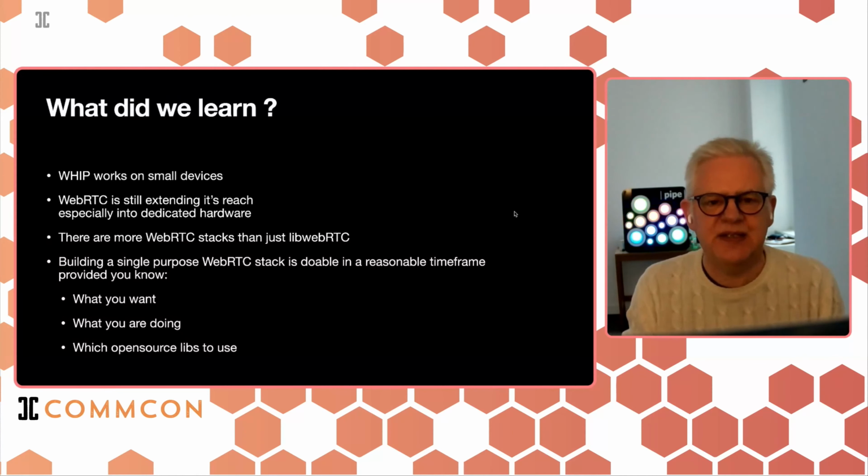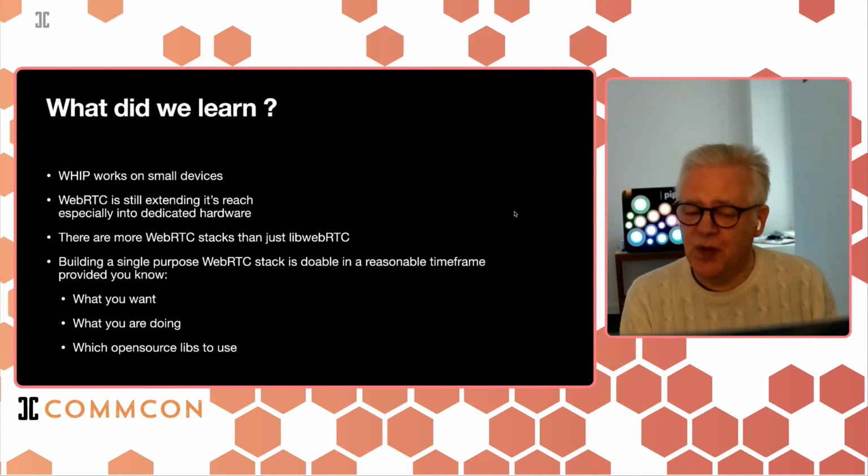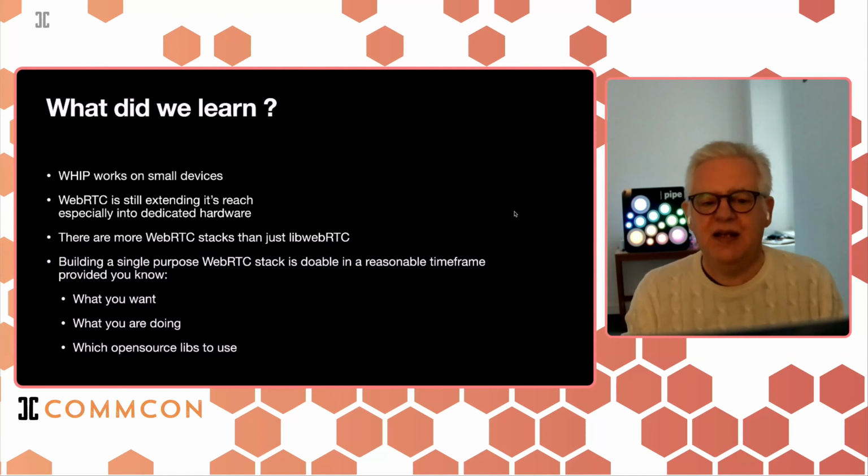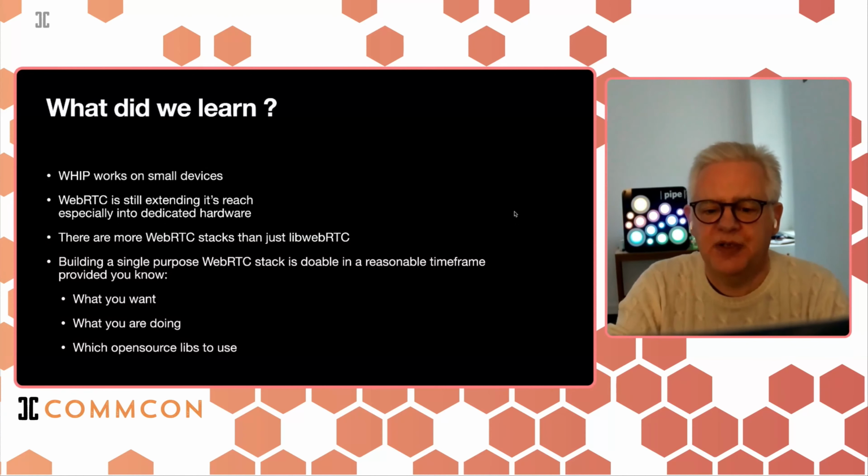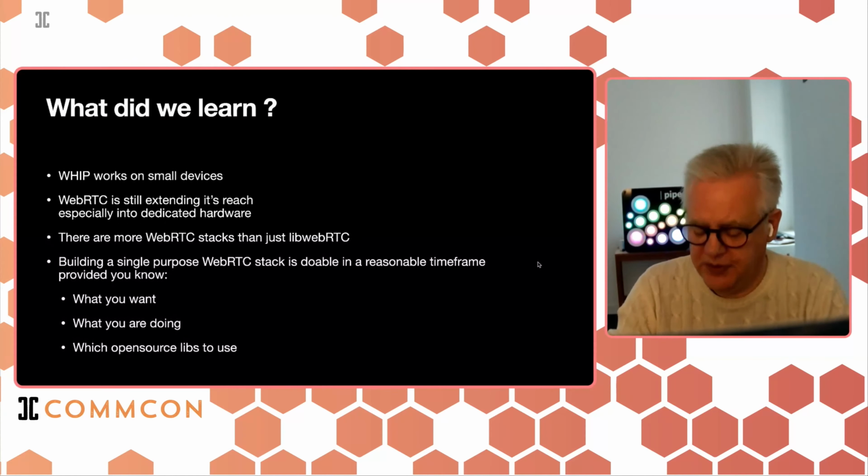And what's more, what we proved is that if there isn't a WebRTC stack out there that does exactly what you want, it's possible to build one. You can build a single-purpose WebRTC stack in a reasonable time frame, provided, of course, that you know what you're doing, you know what you want, which is actually sometimes harder, and that you can find a bunch of open source libraries that will do what you need.